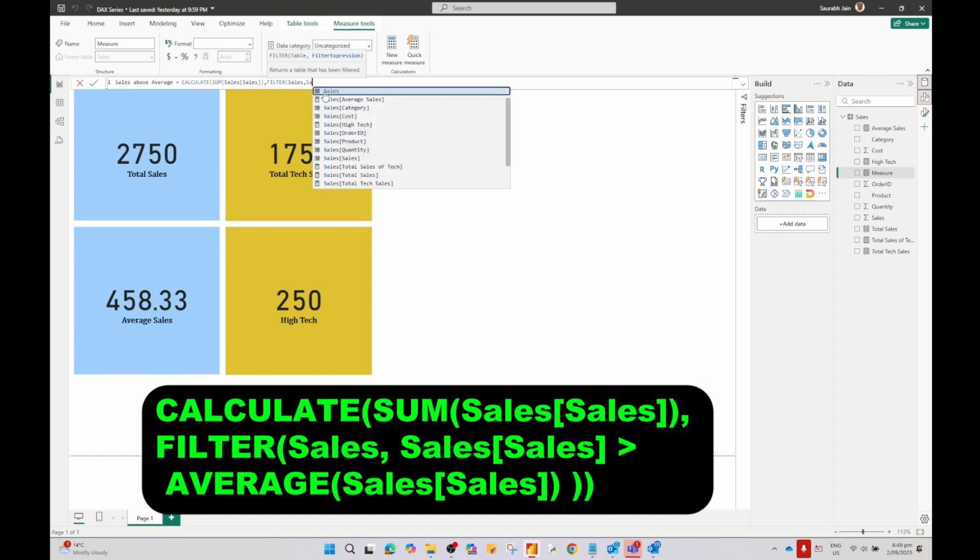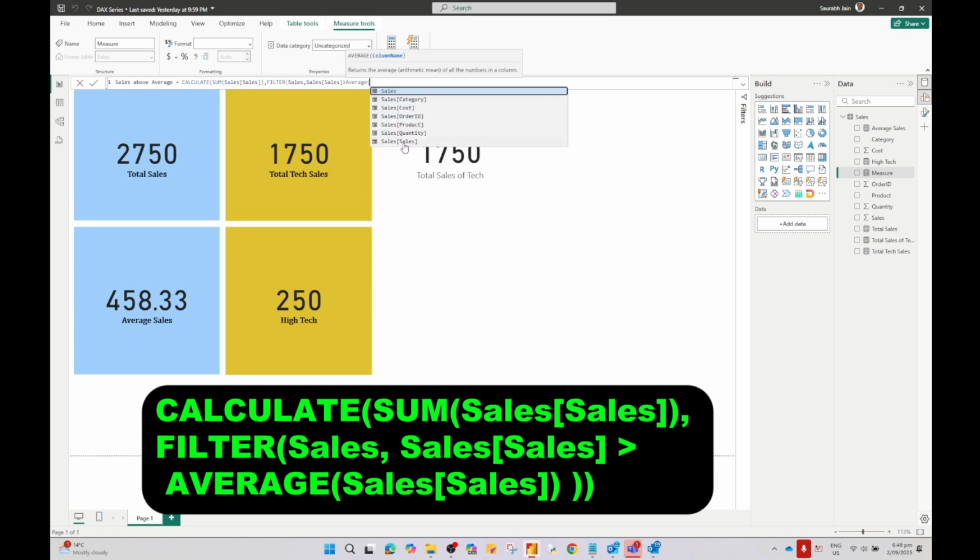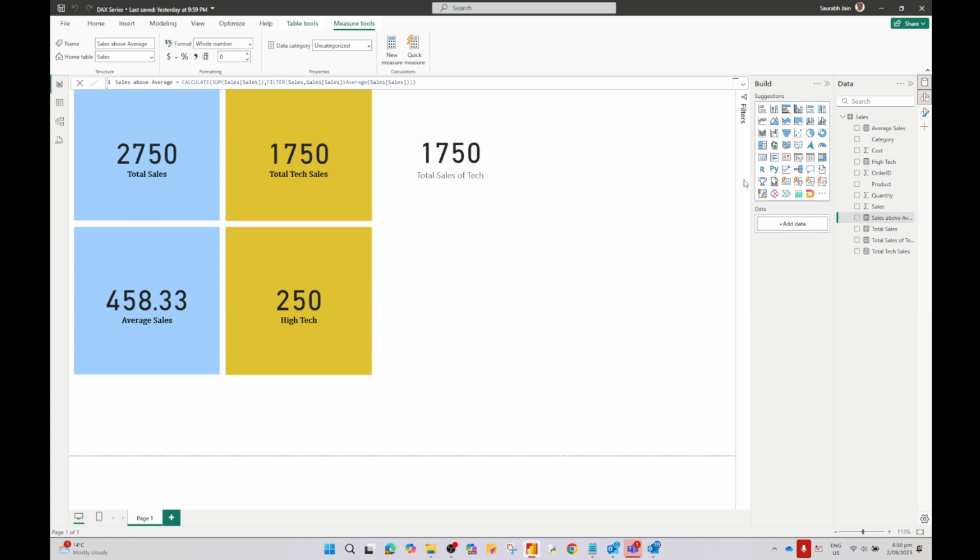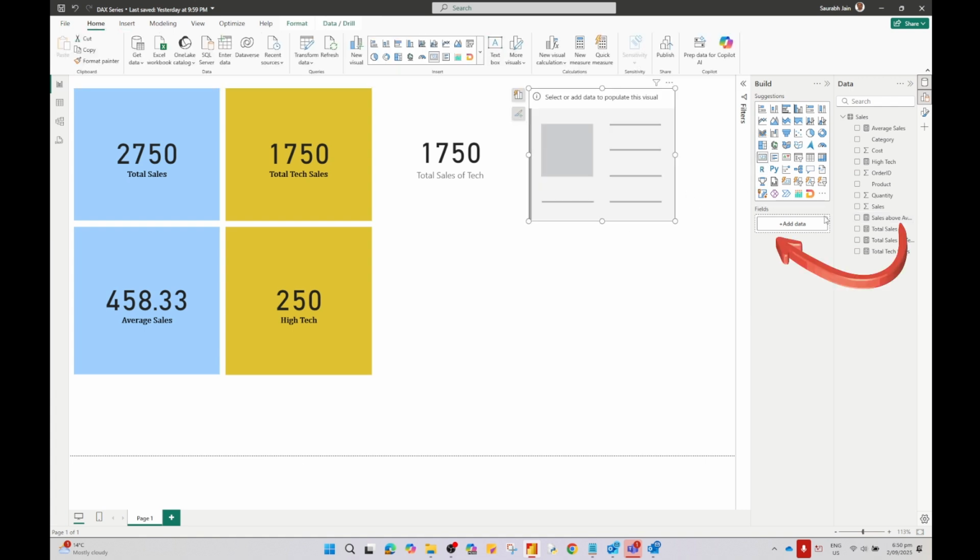The condition: sales of each row should be greater than the average of the Sales column. Press enter. Now add a new card visual and drag the measure into fields. So this is how the combination of CALCULATE and FILTER helps us to solve complex problems.